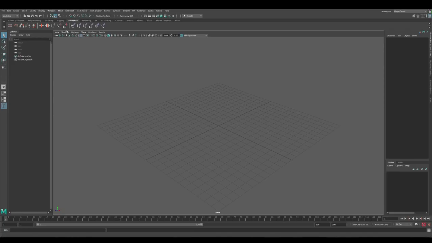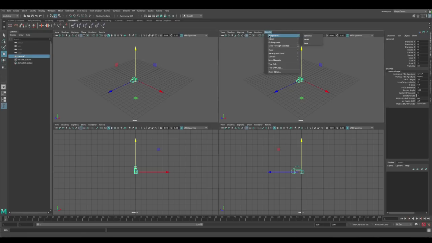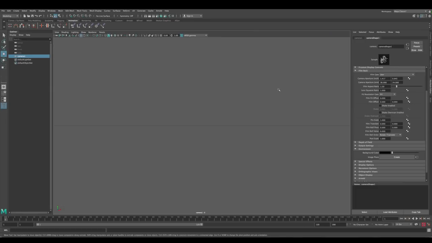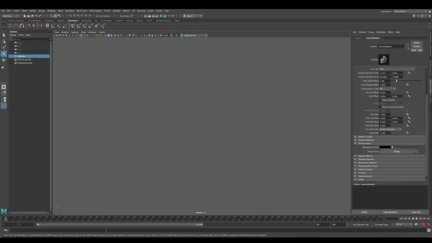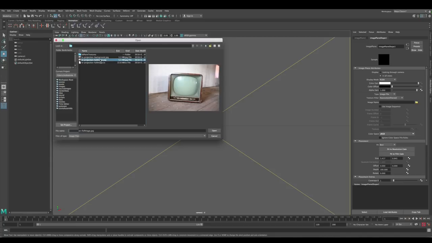So first thing we need to do here, we need to create a new camera, and then let's switch this side to the perspective, and then here let's change to camera 1. So once we are in camera, let's go to the camera settings and make sure we click on environment, create, and let's select the image. So I have here, as you can see, the full image and then the background separated. So let's select full image.